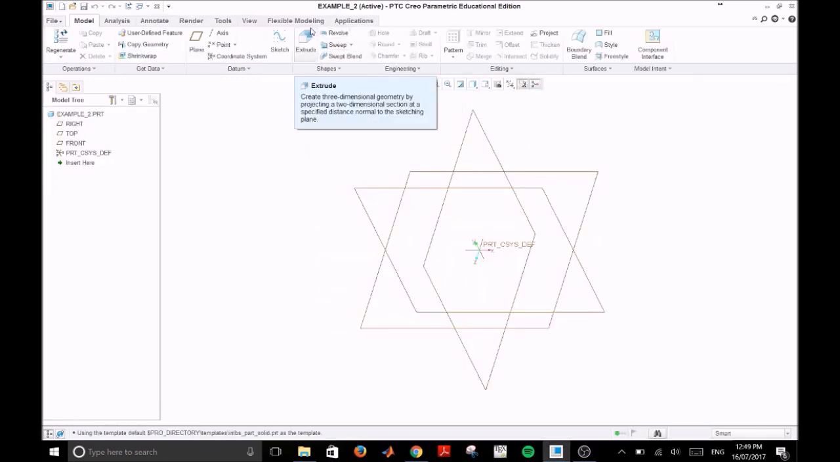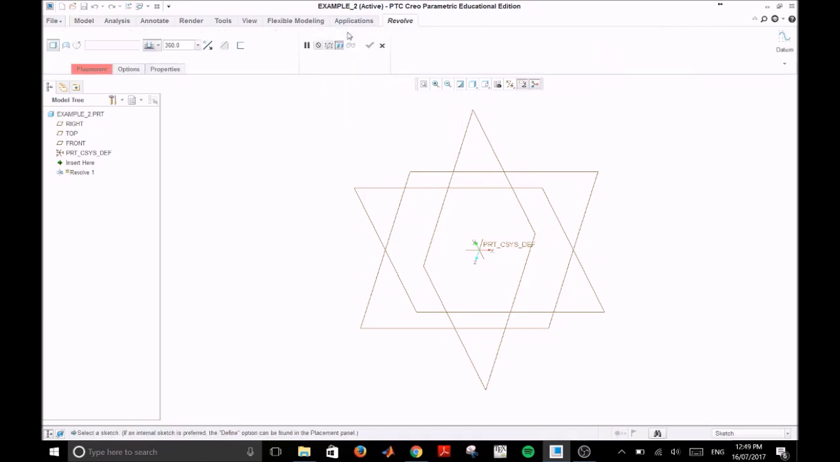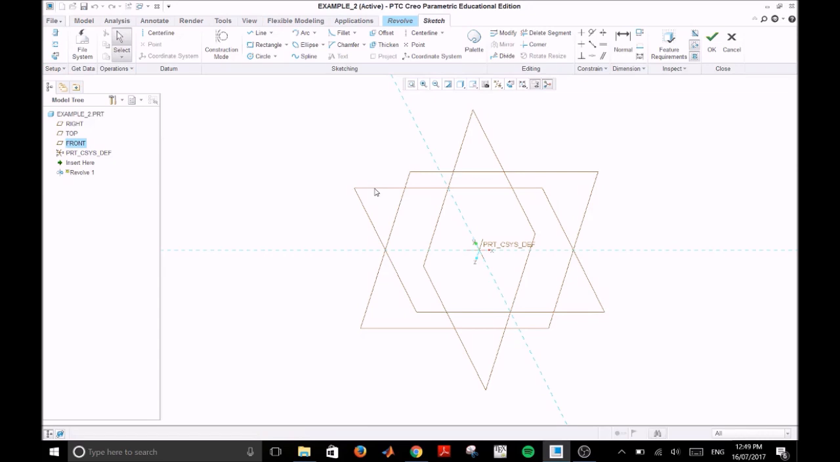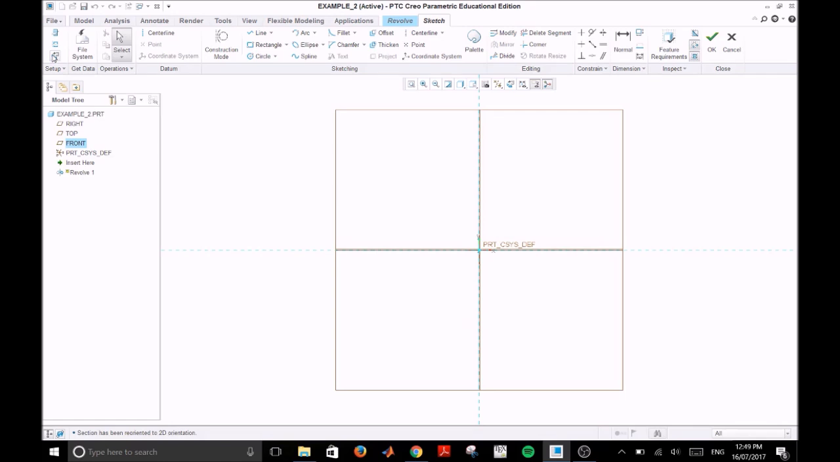Now previously our extrudes required a datum plane for reference. When we go to revolve, we need a datum plane and an axis for reference. We will select revolve, placement, we will select the front datum plane, we will enter sketch view, and under this datum tab, select centerline. And this is what our sketch will rotate about in the revolution. So click once, twice, and middle click to complete.